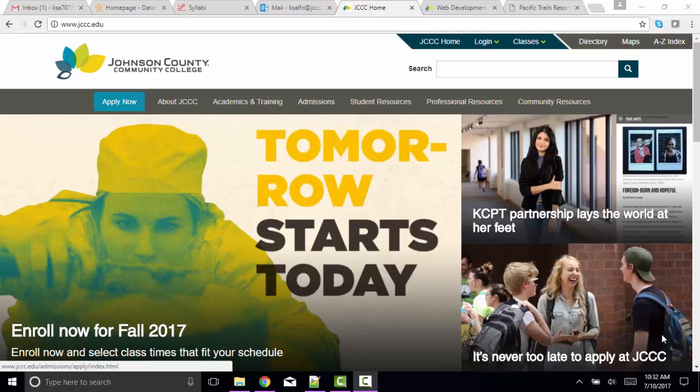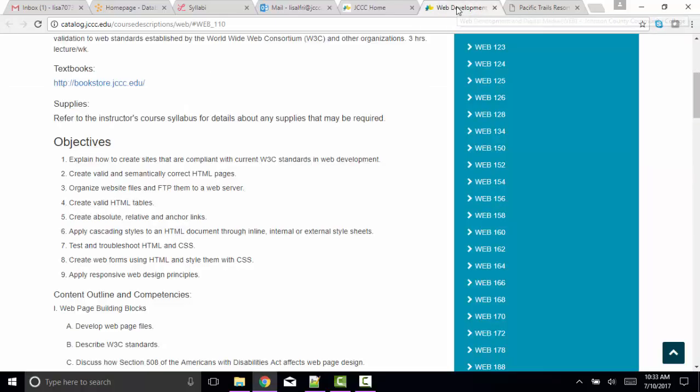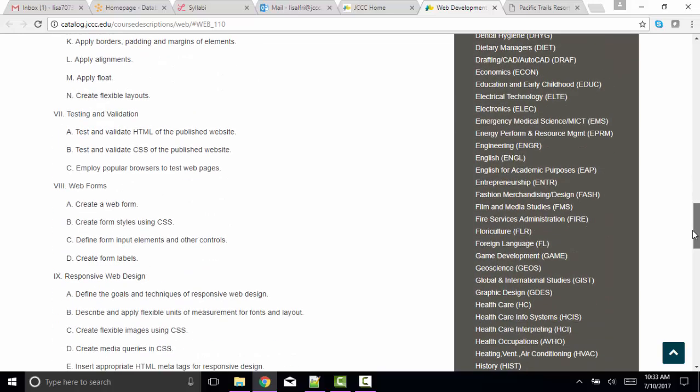And in this short screencast, we're going to continue our series of Web 110 objective YouTubes so that you know what would be required should you want to show mastery in a course objective. And we're all the way down to number 8, create web forms using HTML and style them with CSS. When we look at the expanded outline, it asks us to create a web form, create form styles using CSS, define form input elements and other controls, and create form labels.